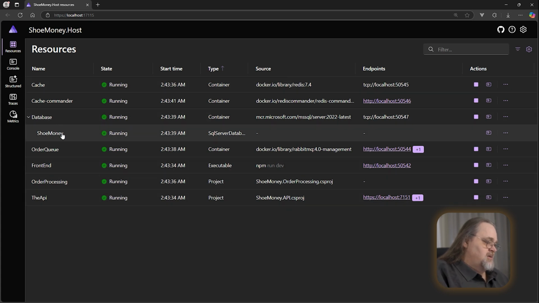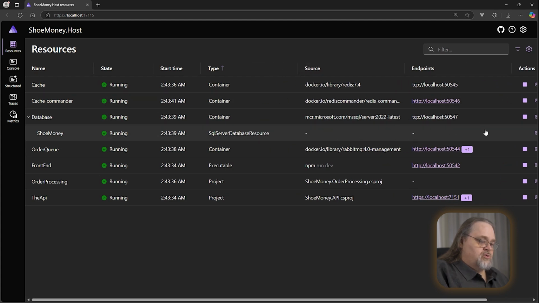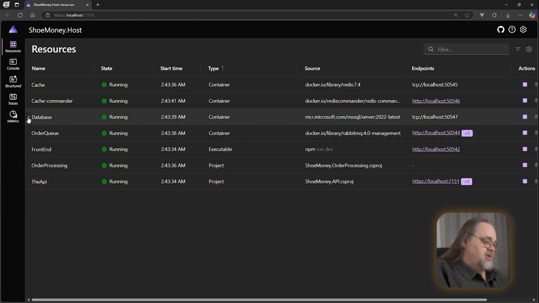One is we can now see that we can have child resources. So in the case of the database, this is running SQL Server in a container, and this is the database that we had specified. So it doesn't have any of its own source or endpoints, but we can see that if we had more databases, they'd all be under this value.